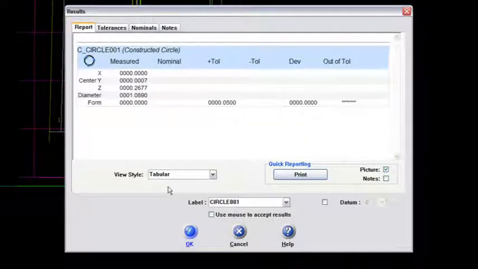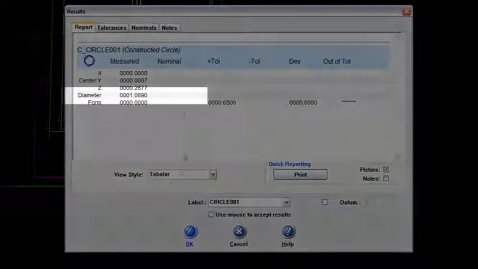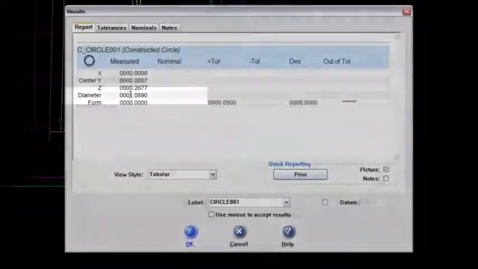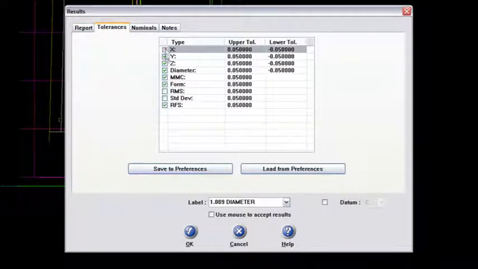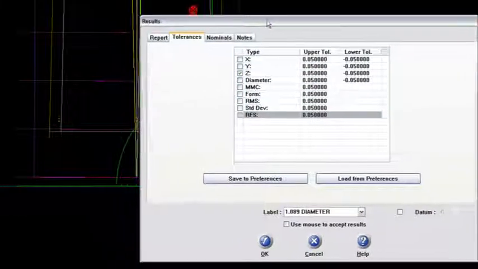Now what it does is it runs out and it develops this circle after using that cone. It finds that diameter of 1.089. It uses that as the nominal to construct this circle. Now what I'll do is I'll call that my 1.089 diameter. And then what I'll do is I'll run up to my tolerances tab here, and I'm going to deselect everything except the Z component. Since the Z component is the height, I'll move over just a little bit.